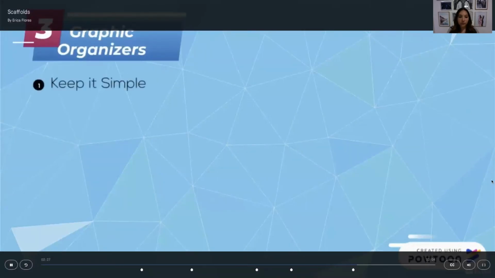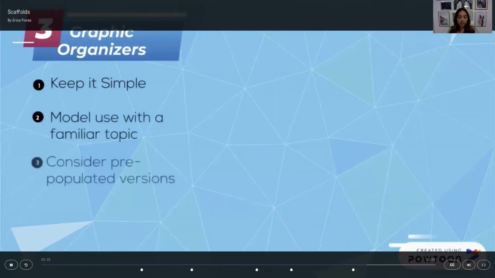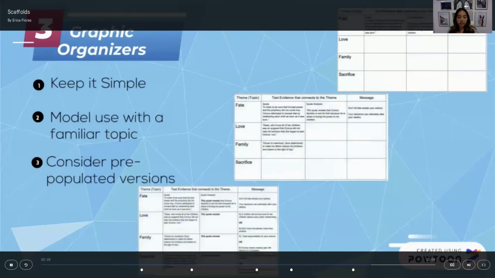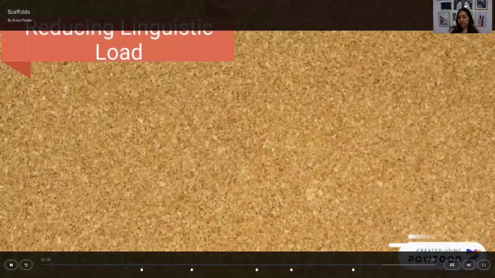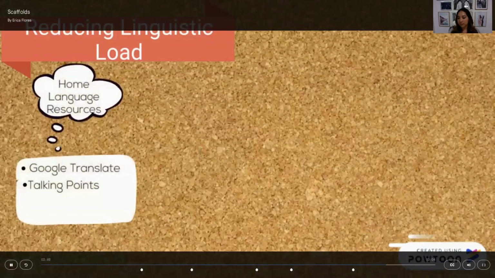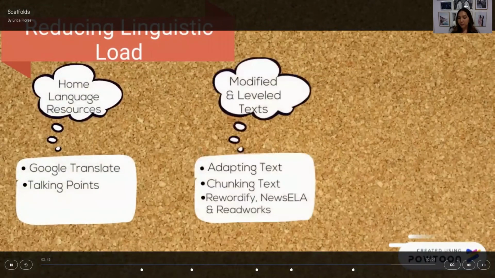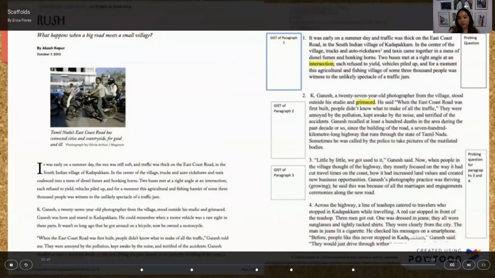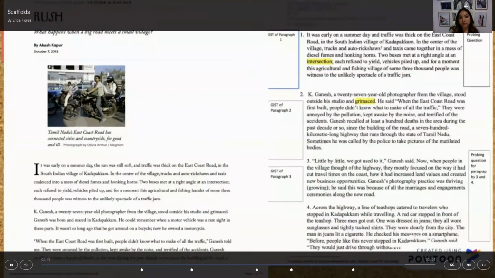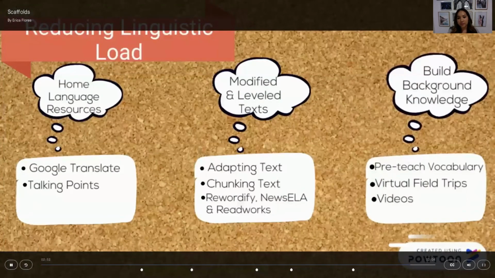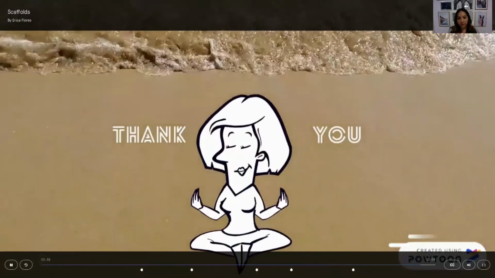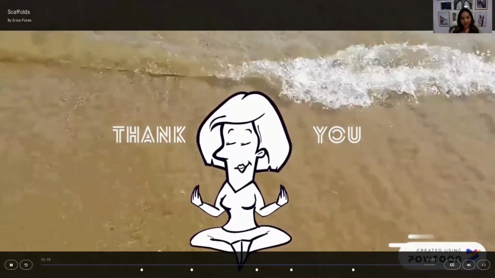Graphic organizers should be simple. Use something the students have seen before. Model using familiar content. And consider providing tiered versions where some boxes are pre-populated according to the students' proficiency levels. Reduce the linguistic load by using tools such as Google Translate or Talking Points to utilize the home language. Adapt or chunk text by using Rewordify, Newsela, and ReadWorks, but also keep the rigor and try and do this on your own. Lastly, pre-teach vocabulary, conduct virtual field trips, and include videos to help build background knowledge. Thank you for joining me, and reach out with any questions.